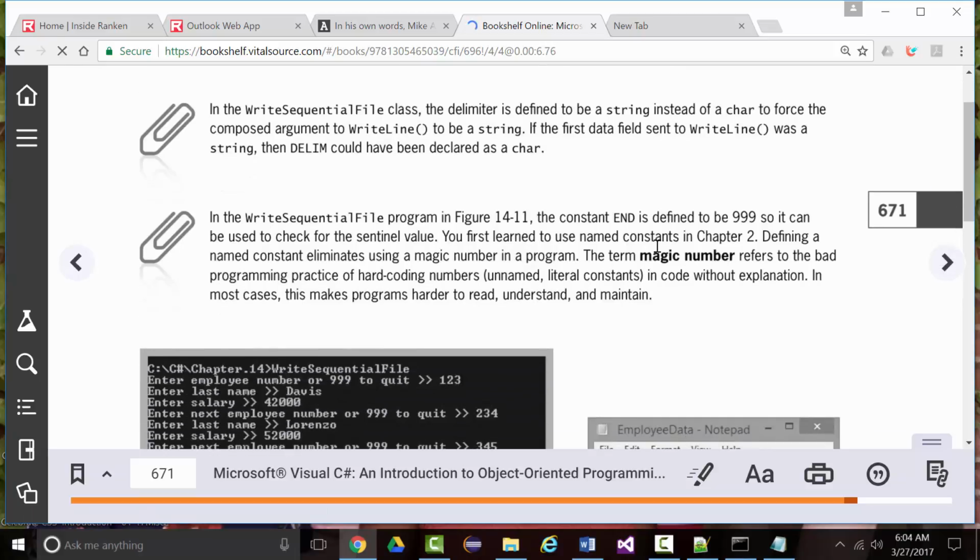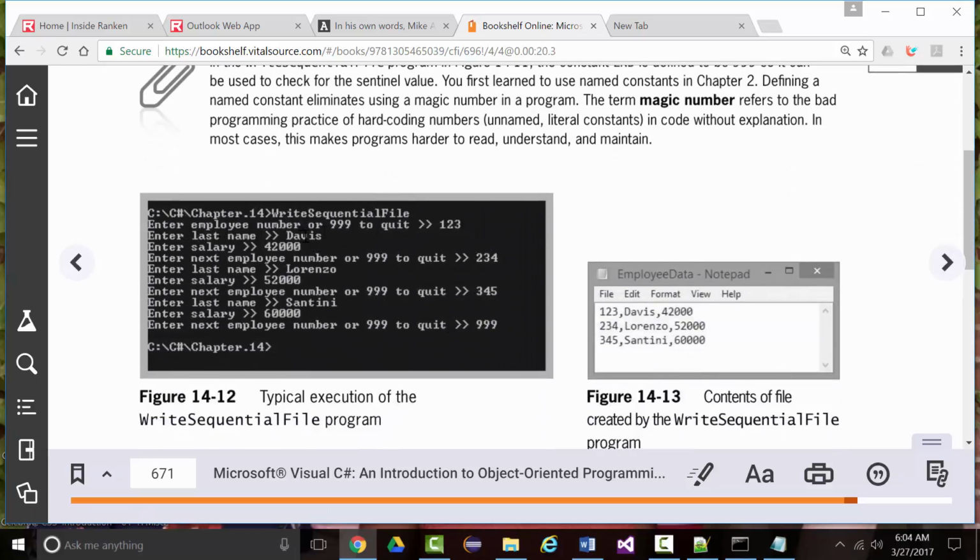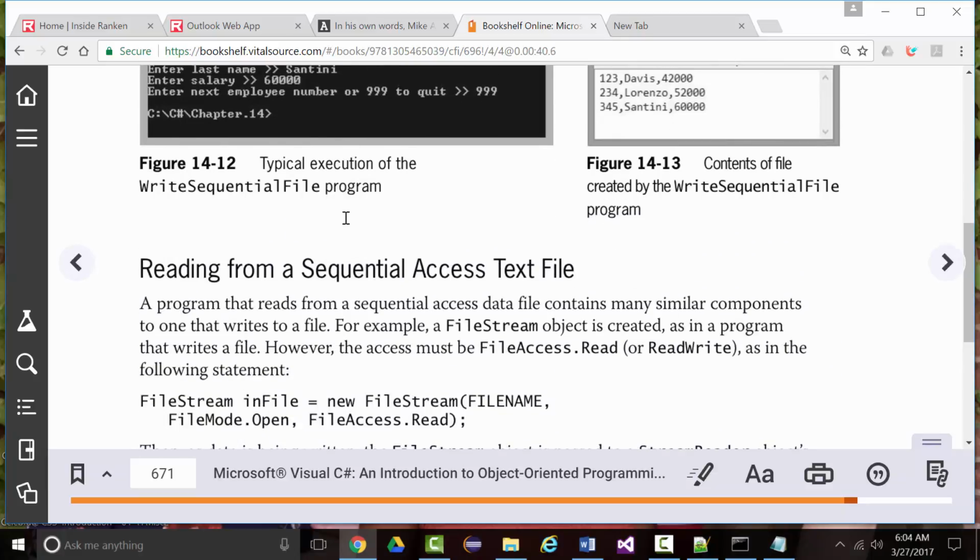Talk about a magic number here. This is a magic number. It says enter an employee number or 999 to quit. So if you've got a hard-coded number in there that you're using without any explanation, that's what it means. Sometimes you'll see, rather than something like this, it'll say enter employee number or stop, S-T-O-P, to quit, where stop is used instead of 999 because it makes a little bit more sense.